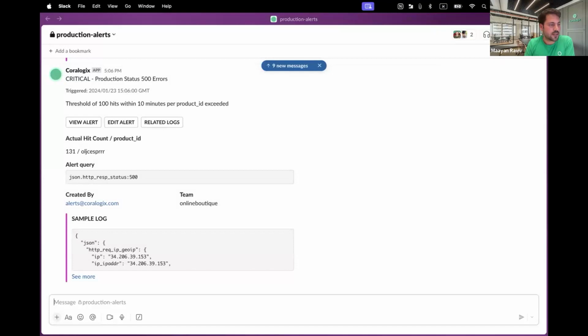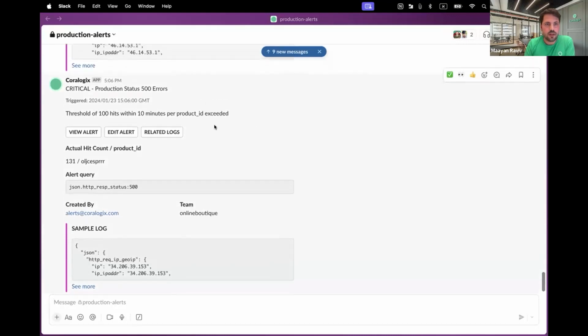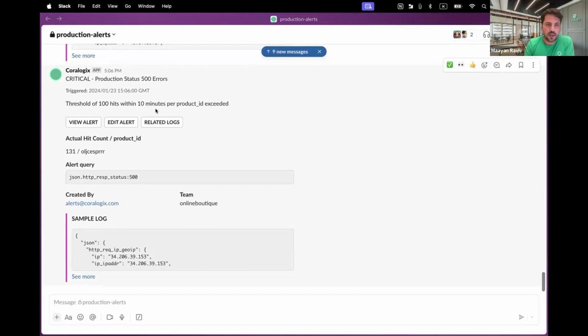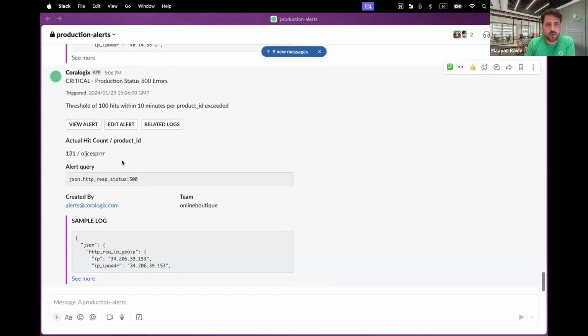You can see my Slack, I guess. So I see we've got an error here. It's an alert of a critical severity called production status 500 error. And the alert tells that we have reached a threshold of 100 within 10 minutes of logs with HTTP response status code 500 of one of our product IDs. So it looks like a production issue we need to tackle. I will get to that issue by just clicking View Alert and see the data itself.